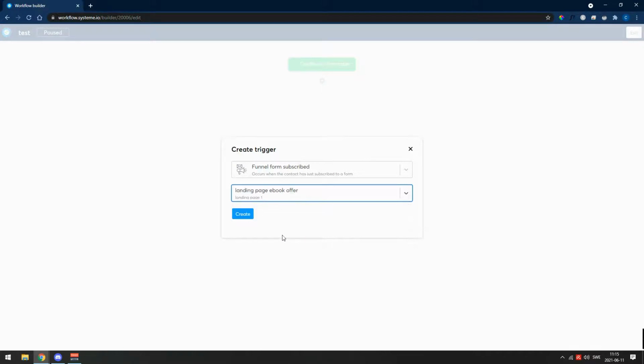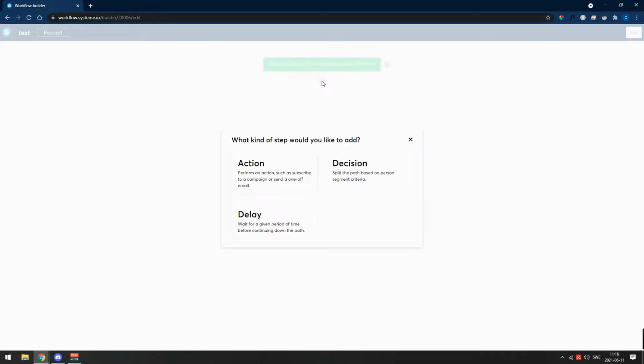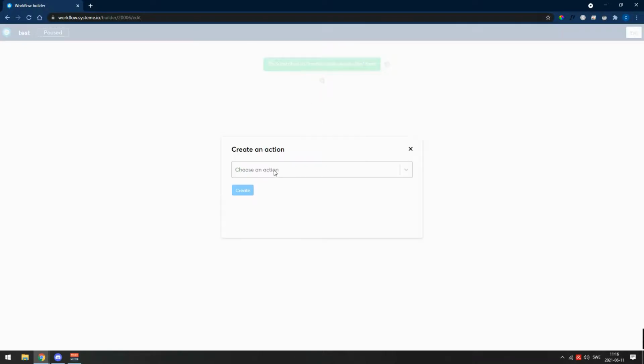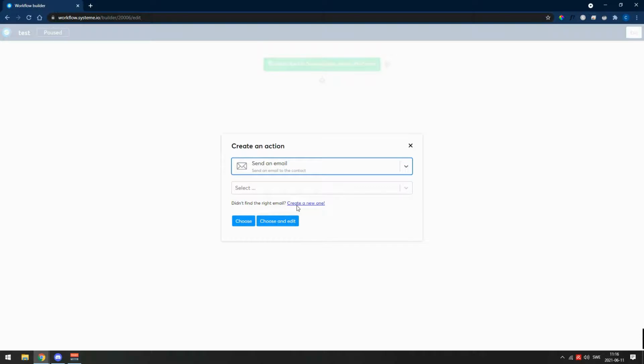Yes, this is it. As you can see, it's important to name everything that you do so that you know and connect the right stuff. Click create. So now they are coming in from that landing page to this automation. Now we can just simply click plus and add an action. We will send an email to them.